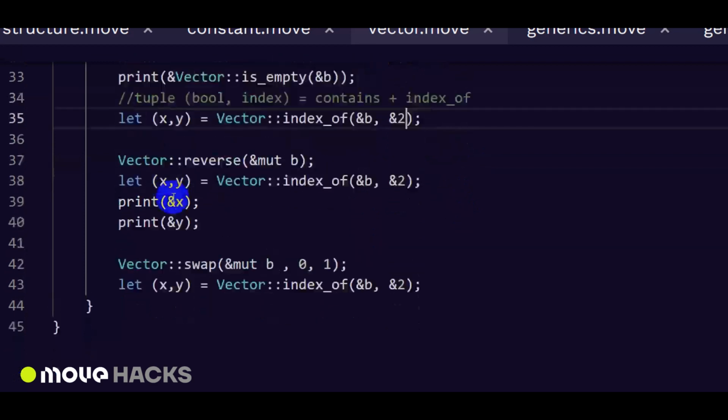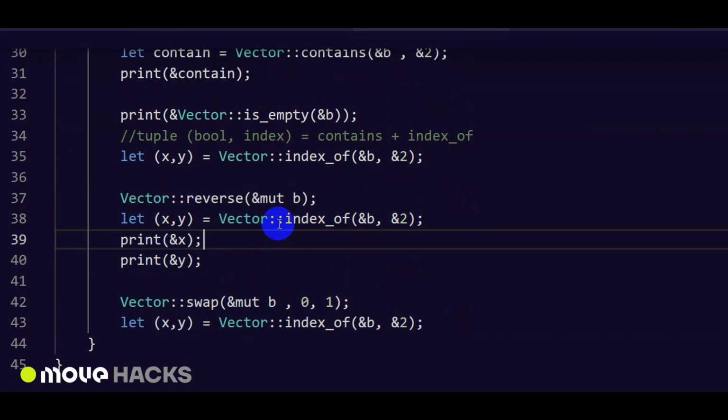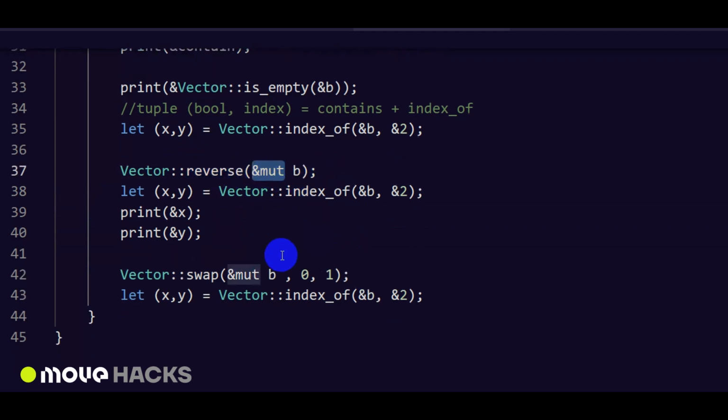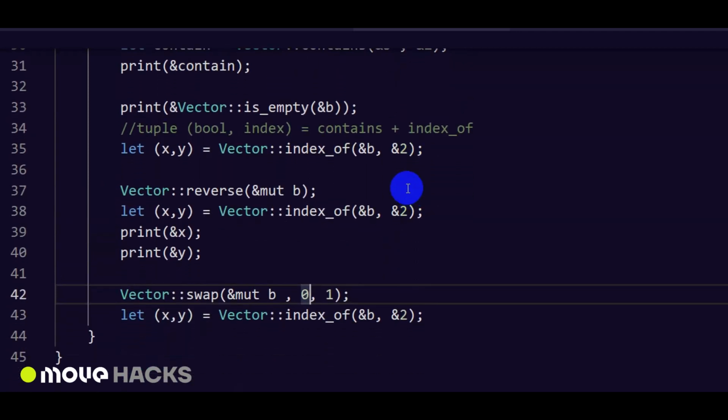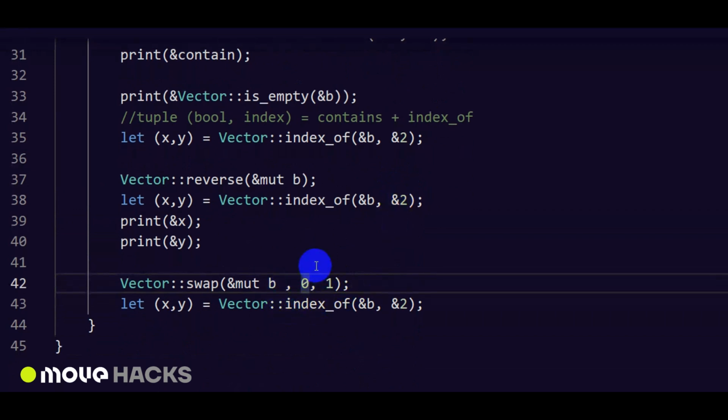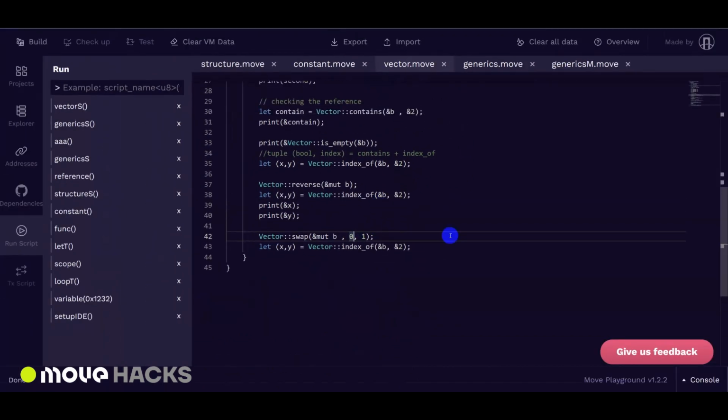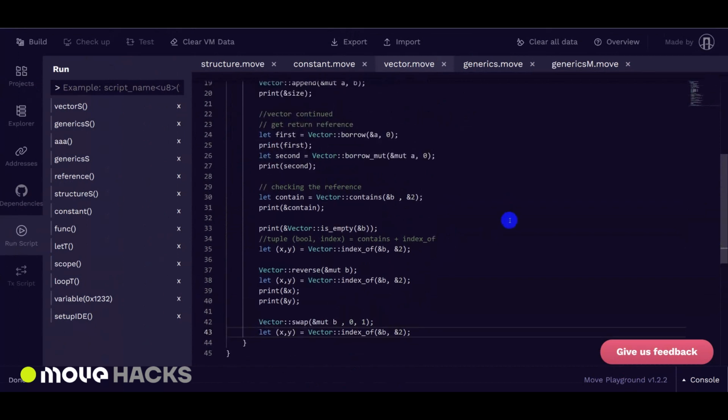So the next part is about reverse and swap. As you can guess from the name, reverse will take a mutable reference of the vector because it's like reversing the vector and needs to change elements in the vector. And swap also takes a mutable reference of the vector and the locations of two elements that you want to swap. So we can try to print out the location of element 2 and check if that actually works.